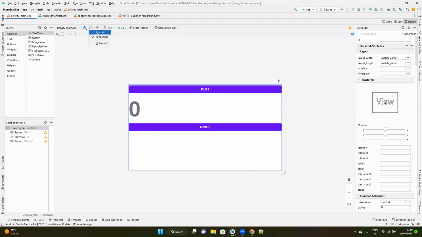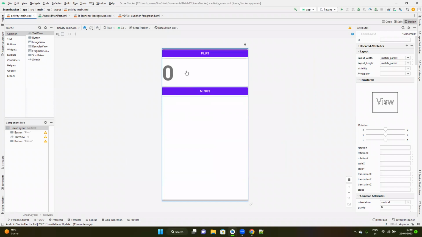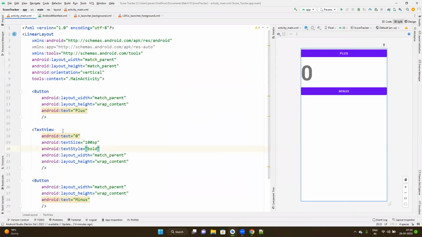I seriously don't like it. So whatever the orientation of the device may be, the design has to be occupying the fullest height of the screen, along with the fullest width. Height of the screen also must be occupied. So we will address this issue, but let us first colorize this text view.